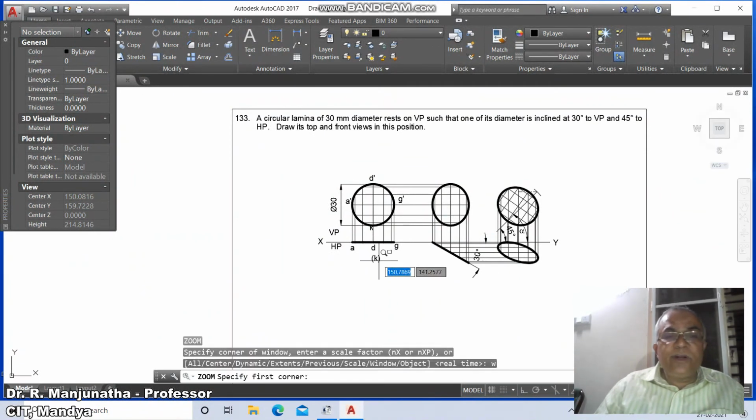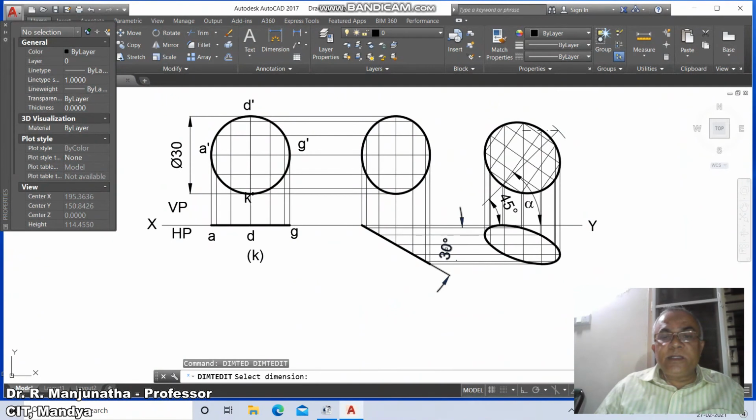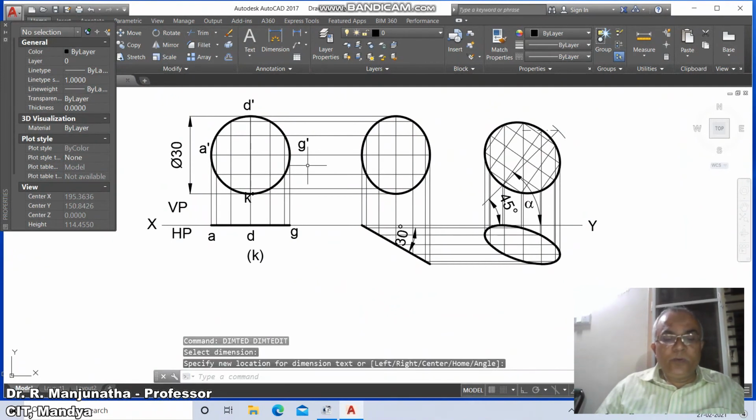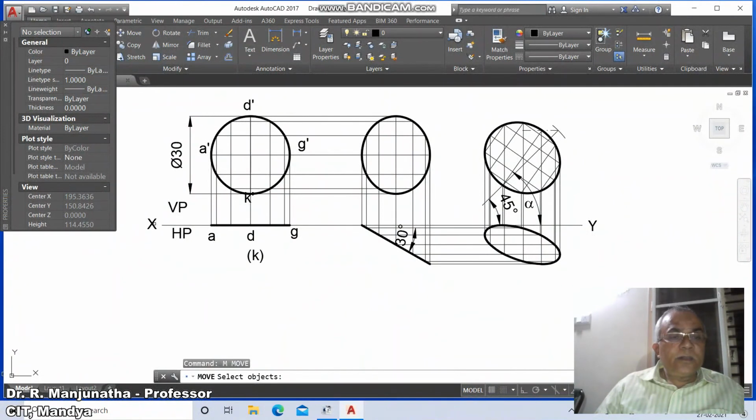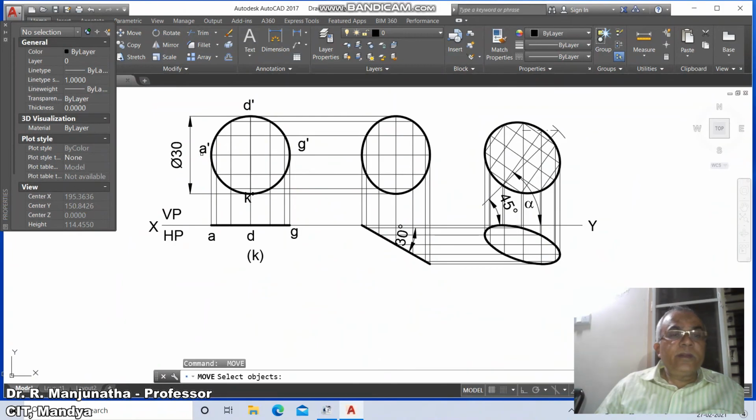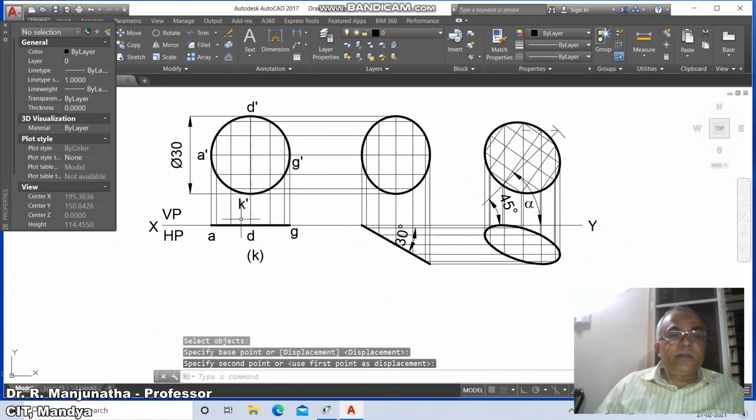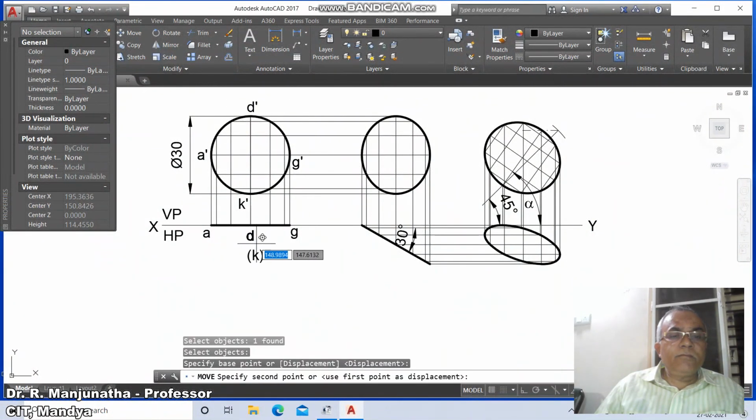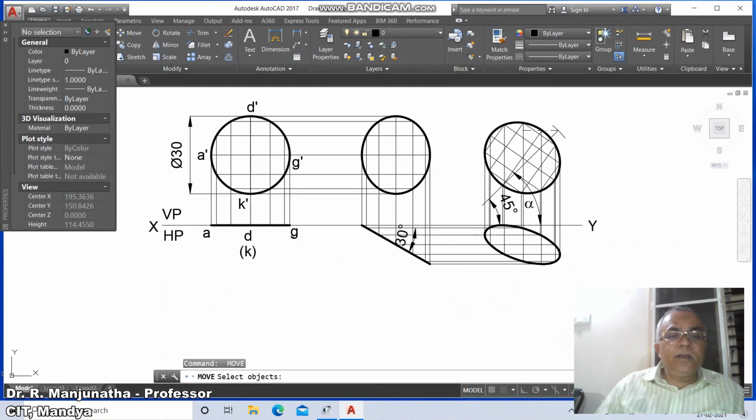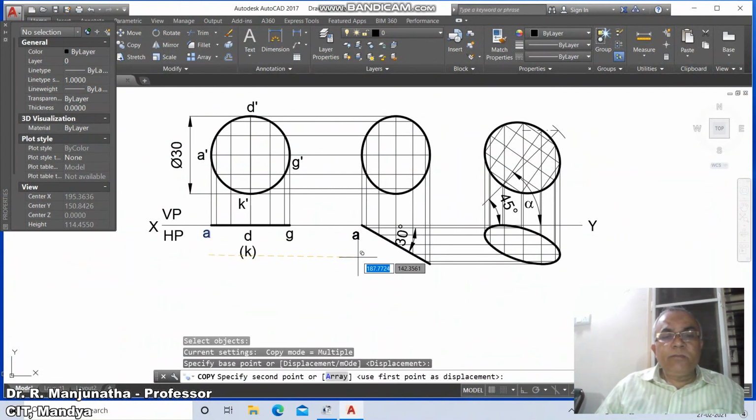Enter. Then go to zoom window, select this entire drawing, then go to dim TED, select this and take it inside. Then go to move, select X, then VP, then HP, then A dash, then D dash, then G dash, then K dash. Similarly A, then D, then K, then G. Similarly copy, you take A, you type D, you type K, G, you type K.